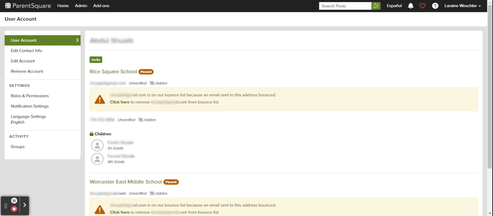Another issue that could cause parents to not receive messages is if they accidentally blocked the number from ParentSquare in their text messages on their phone. They can text the word START, S-T-A-R-T, to 66458 to re-enable their text messages.